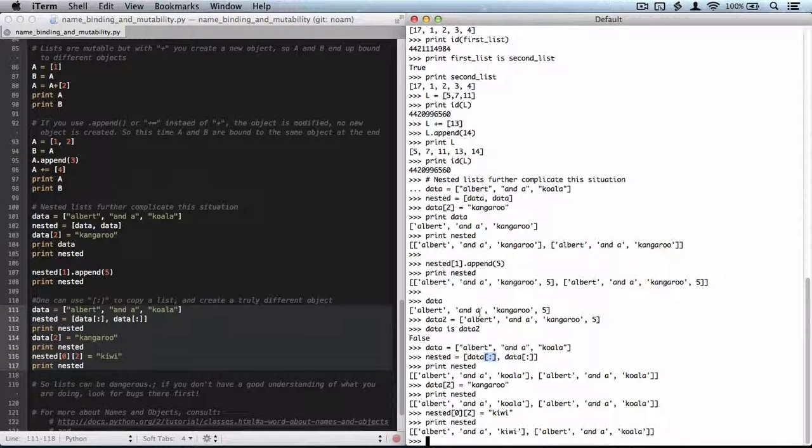So if I now assign kangaroo to data 2, I've modified data, but nested is holding copies of data, not data itself. So nested hasn't changed now. Okay? Another way of changing things is to access the 0th entry, so this first list, and replace koala by kiwi. Now, before we saw that this was modifying both sublists because those sublists were actually the same object. Here, the two sublists are different objects, so only the first one gets modified.